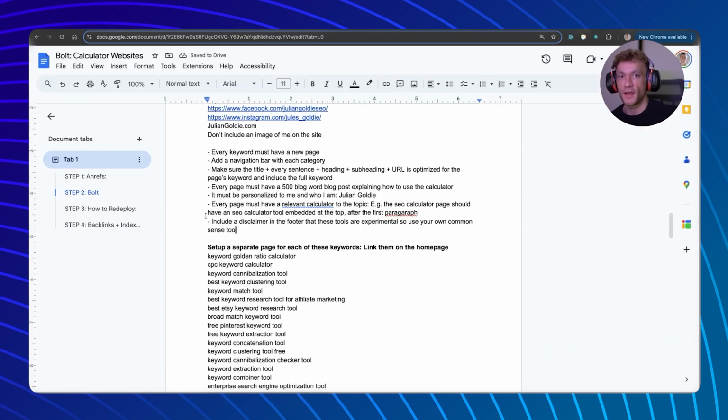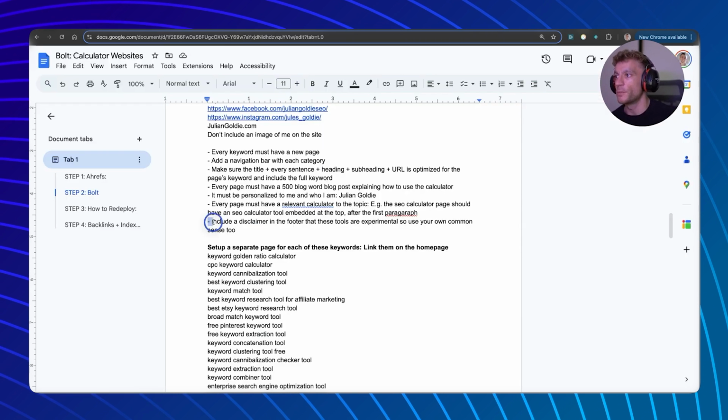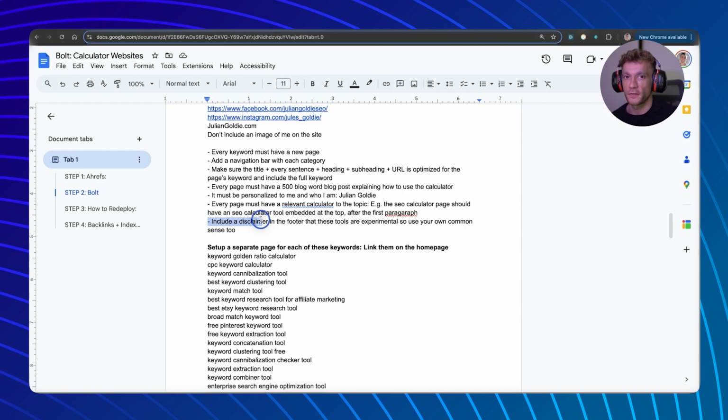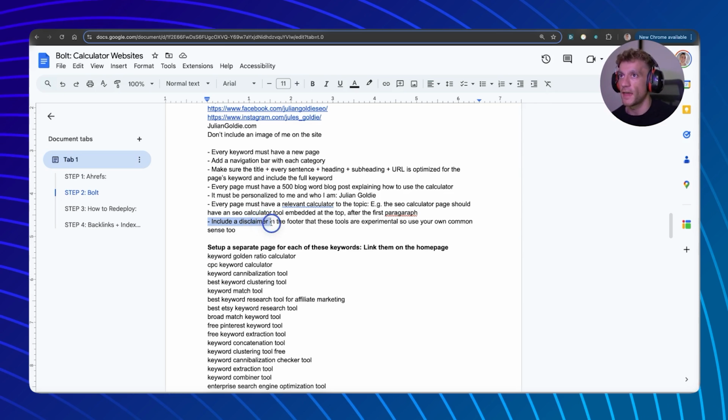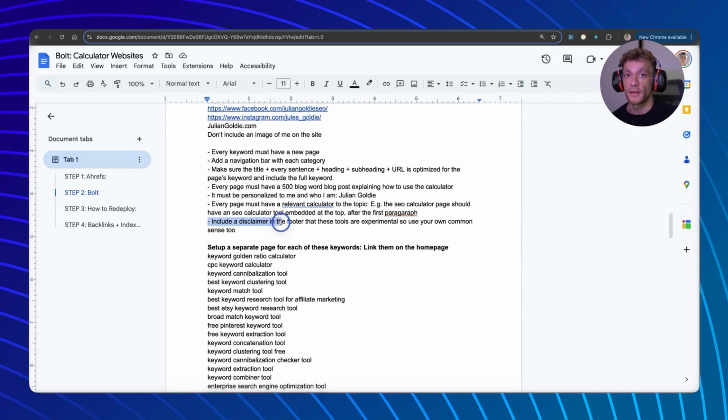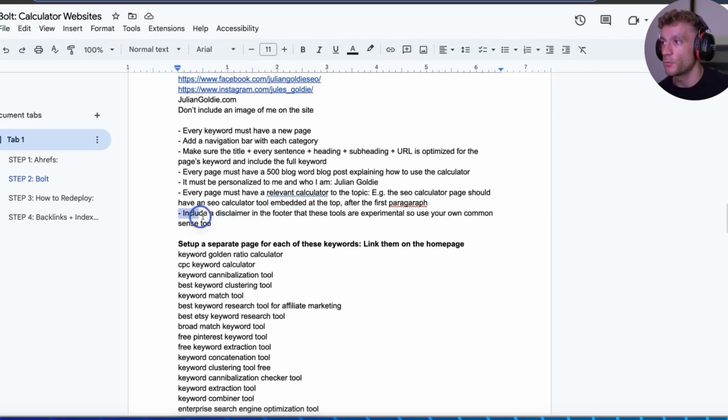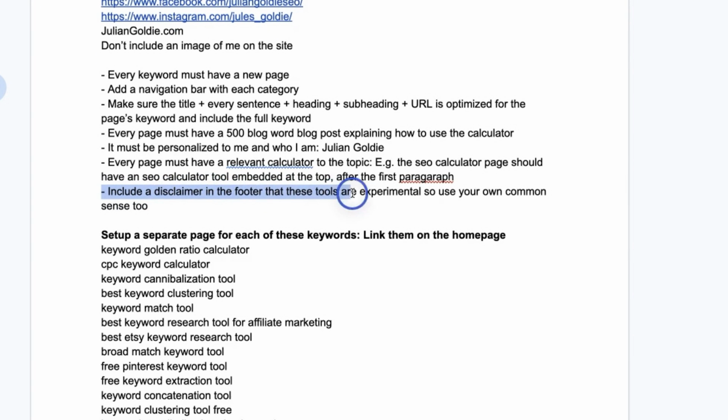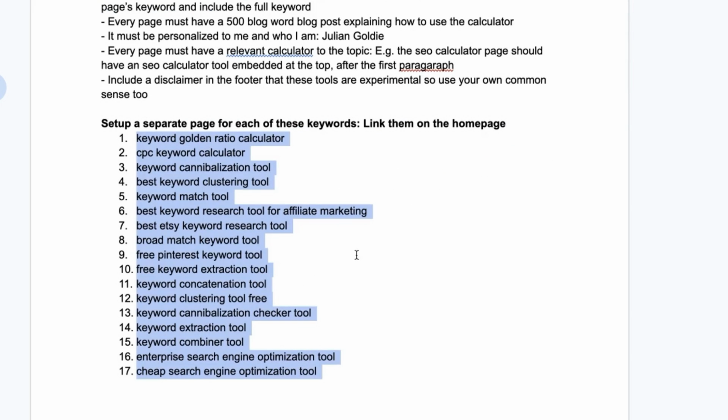You might not have time to actually test all the tools yourself if you're building this out. So number one, you could test them and come back to them later and actually edit the website that you deploy. And I'll show you how to go back and edit that later. What you can say is include a disclaimer in the footer that these tools are experimental. So use your own common sense too. Let's check how many keywords we got here. So we've got 17 on the list so far.